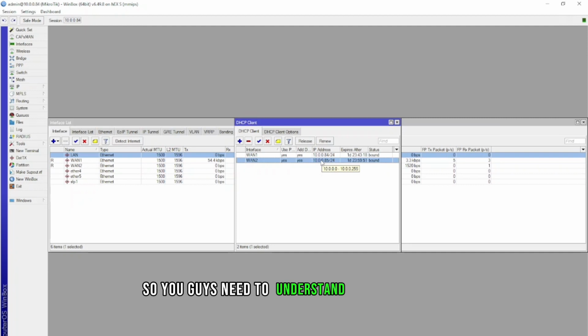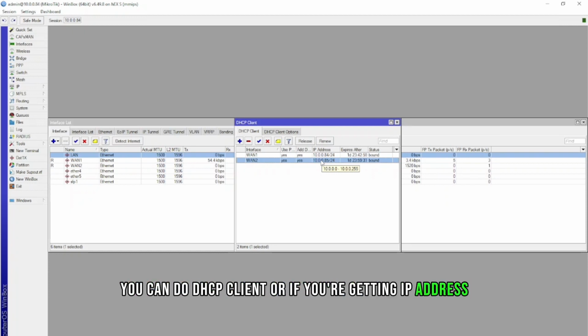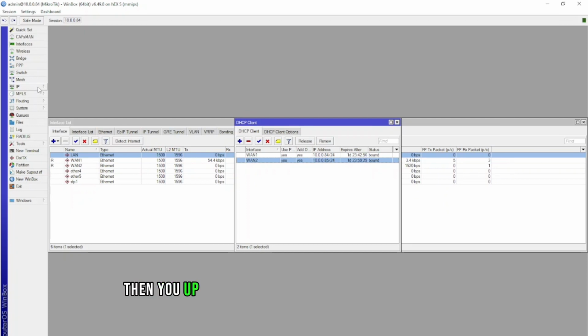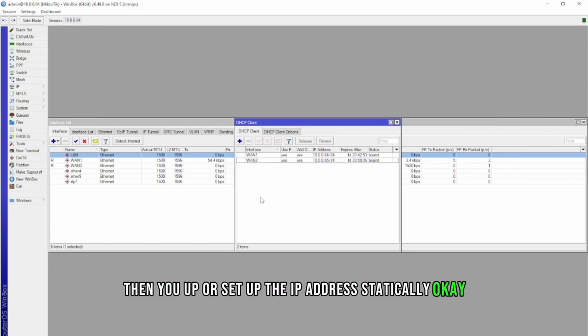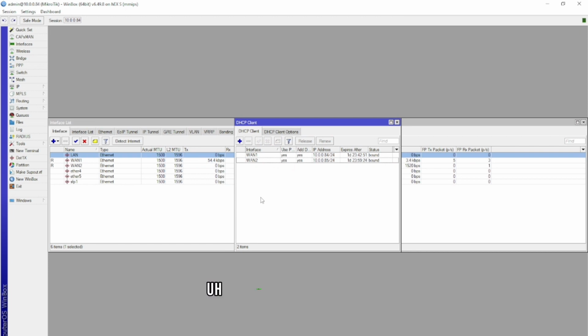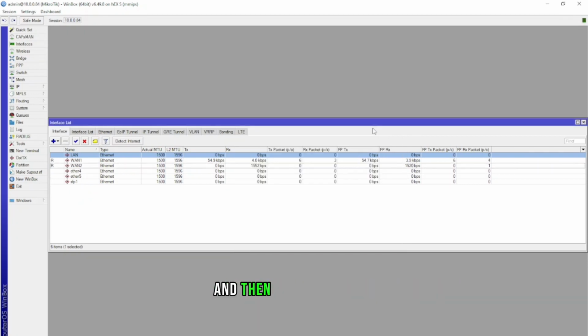So you guys need to understand this is the WAN configuration for my testing case scenario. Okay, for you it's going to be different. If you're getting IP address from DHCP with two different ISPs, you can do DHCP client, or if you're getting IP address statically, then you set up the IP address statically. Okay, and we will just change something in the routes. All right, so now our WAN configuration is completed.